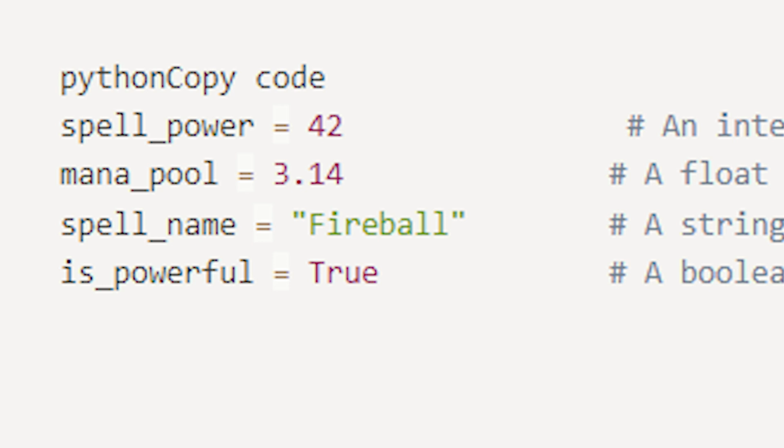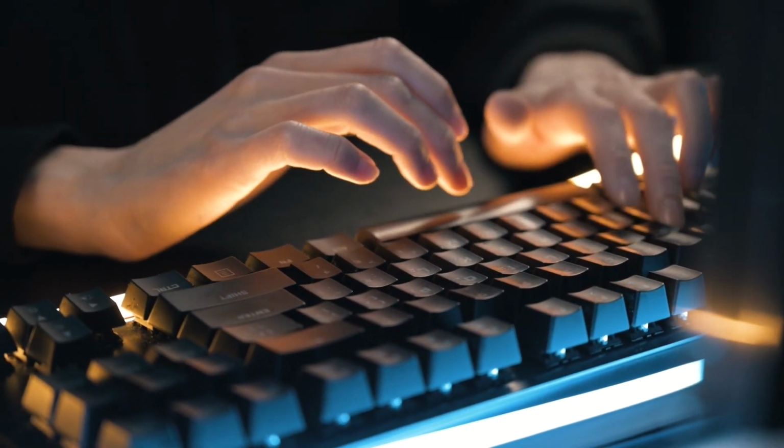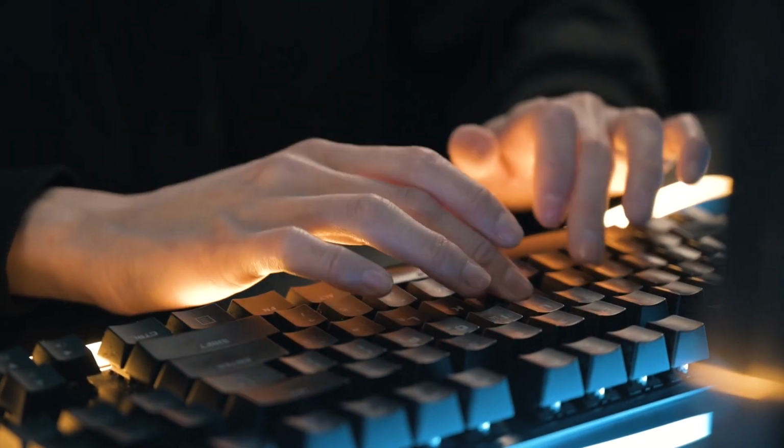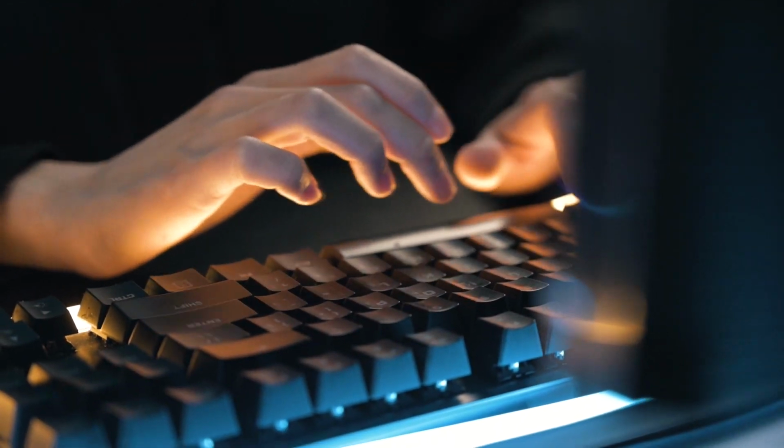spell_power = 42, that is, an integer representing spell power. mana_pool = 3.14, that is, a float indicating the mystical mana pool. spell_name = "fireball", that is, a string describing our potent spell. is_powerful = True, that is, a Boolean, the truth about our spell's might. See, we've summoned an integer, a float, a string, and a Boolean to our realm of code. Each data type brings its own unique charm to our magical journey.